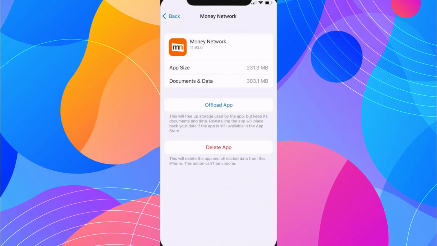And if it still doesn't work, now you have to completely reinstall the app. To do that, click on the delete app button to completely reinstall the app. Now go to the App Store, search for Money Network and download the app one more time, and now your app should be working. And there you go.